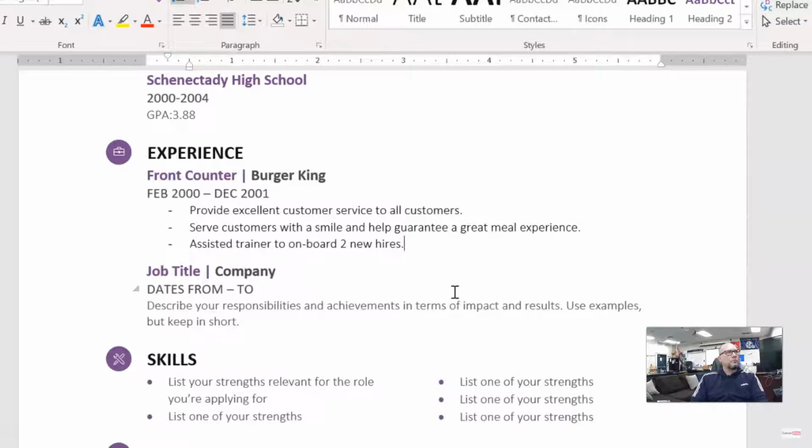Serve customers with a smile and help guarantee a great meal experience. Assisted trainer to onboard 2 new hires. And now for our informal experience. For this one, I'm going to add lawn care. And now a short description.